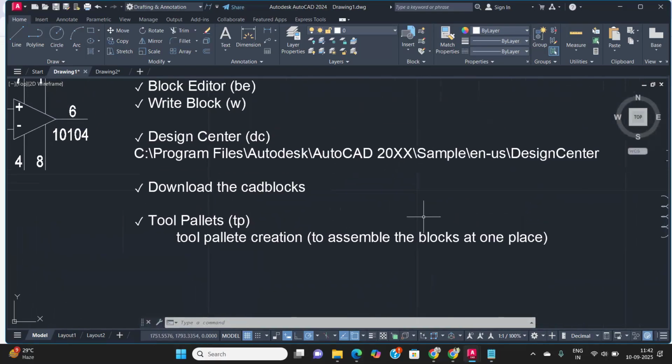You have predefined blocks available on the internet, in the design center, and in the tool palettes, and you can also make them by yourself. First of all, you should always make the block by yourself, because if you make different types of shapes, then your drawing will be better. That's clear: how to get the block and how to use the block. That's clear to all of you.